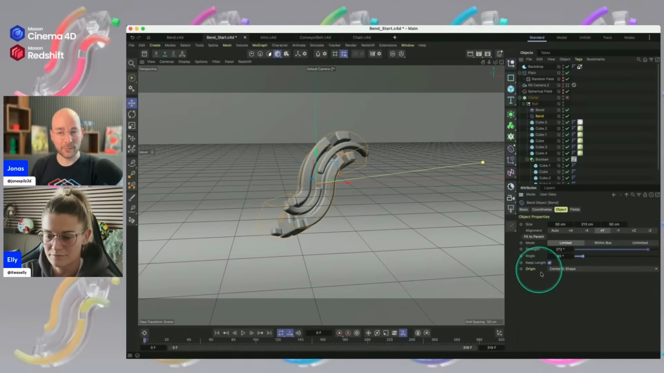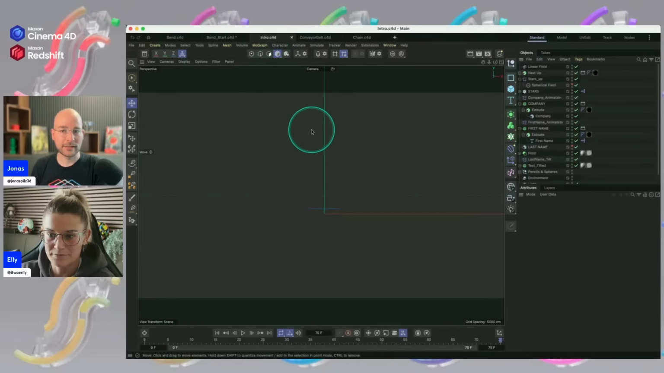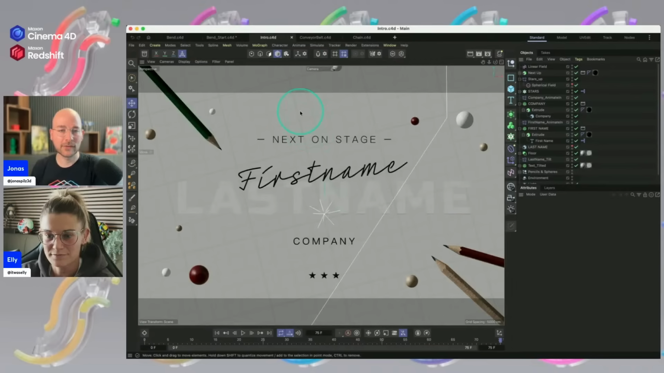All right, so these are the bend deformer updates. And let me go to the next scene. And this one is a more complex feature that I want to show here.